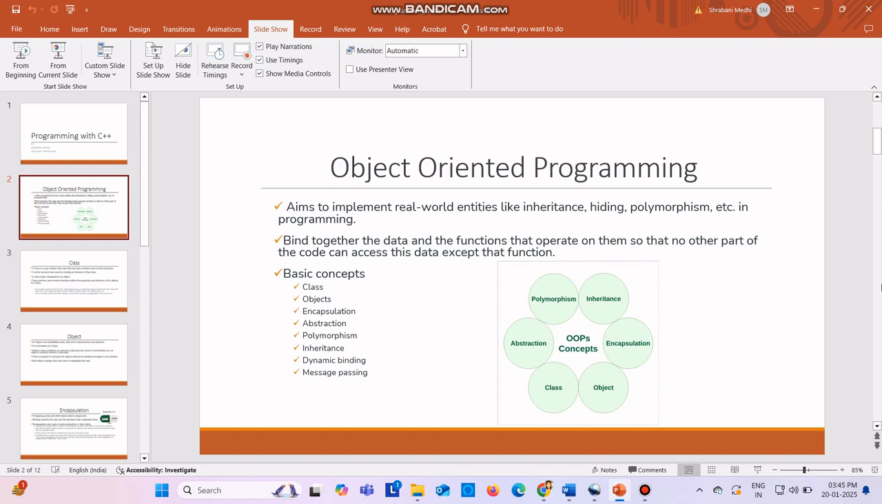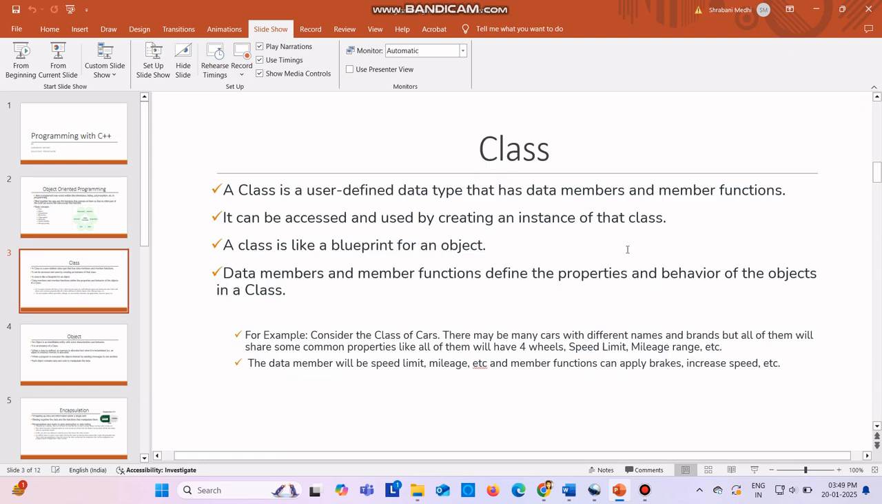So here we bind together the data and the functions that operate on them, so that no other part of the code can access this data except that function. So here we are going to see the basic concepts of OOPS, which includes class, objects, encapsulation, abstraction, polymorphism, inheritance, dynamic binding, and message passing. So we will be going through each of them one by one.